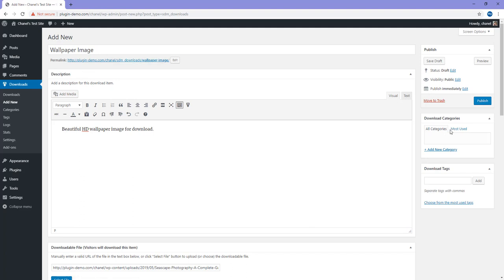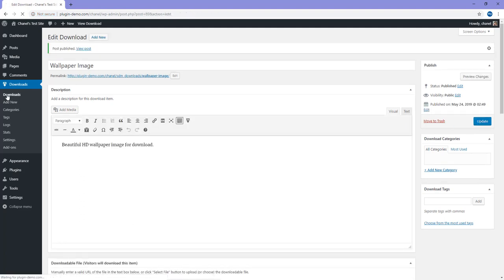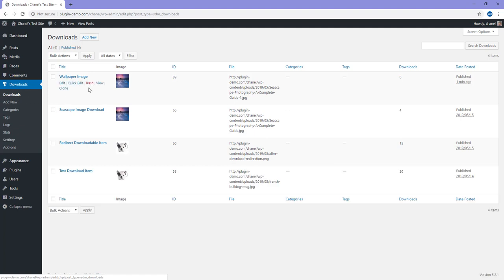Also make sure that you add a category and some tags if you're doing a real life download. For me, this is just a test, so I'll leave that section blank for now and I'll go ahead and publish that. Once you've published a download, if you click on that Downloads menu, you'll be able to see your new downloadable item. I've actually got a couple of other ones there that I've done, but here's that wallpaper image that we just created.